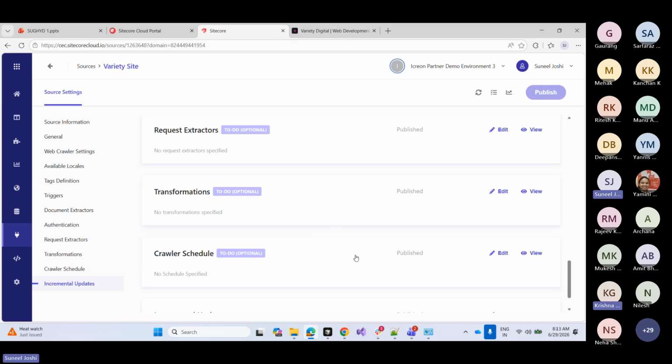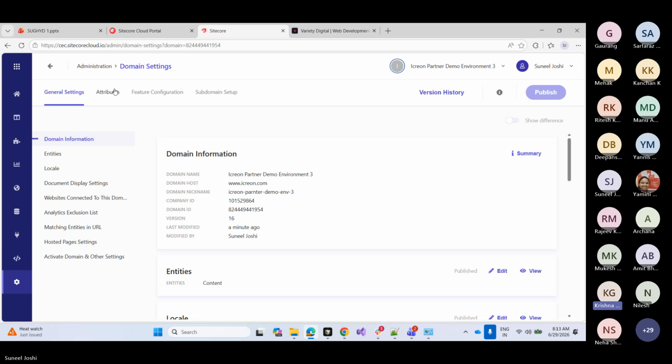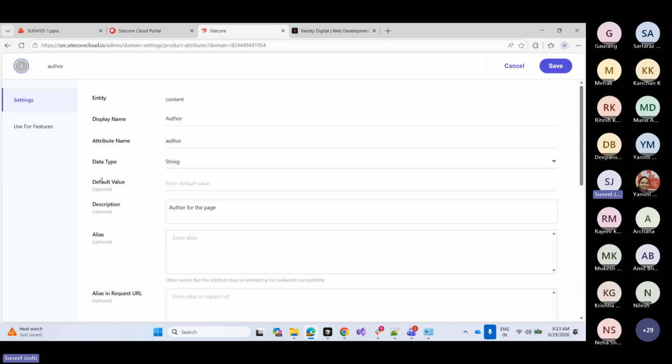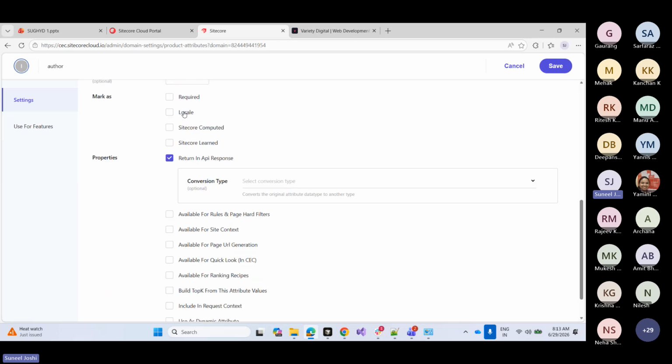Hi Sunil, this is Krishna. During attribute addition, I saw one checkbox option that says locale. May I know what that is, if you have an idea? Yes, let me show you. So if this is multilingual, if you have a website, for example, this data will be changing particularly for French, or you have Spanish added in this, you define this as a local one. So Sitecore knows it will have different values for each attribute.